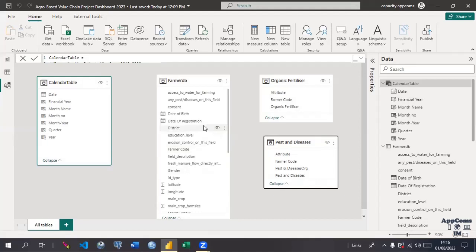Now, one of the things that will help you really excel when you are developing your data models is to understand the granularity of each table that is at your disposal. For example, we have this FarmerDB. This one is very good. And we also have the calendar table, and we have the organic fertilizer table. Now, each of these has different granularities, all right?